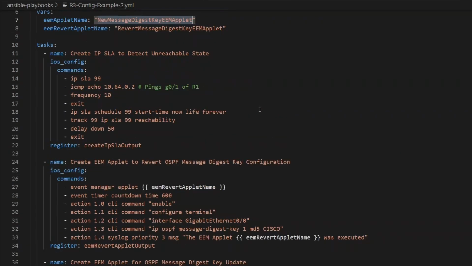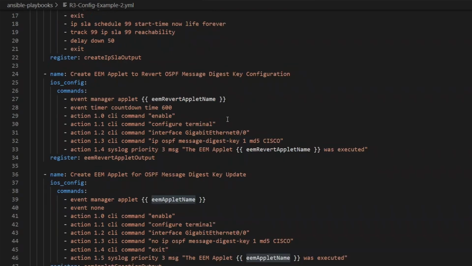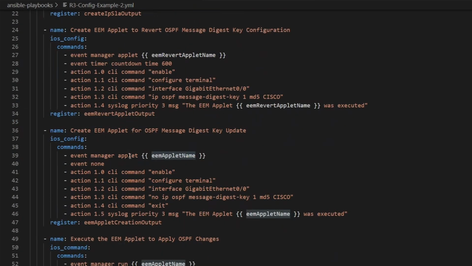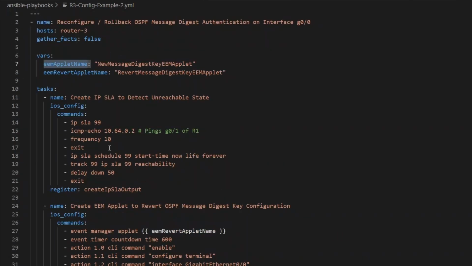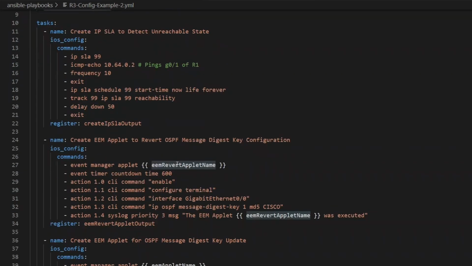This applet will only trigger if the tracked object becomes unreachable. The EEM applet is quite similar to last time, however this time we want to leave the router in an unreachable state. This is so that we can test our revert functionality on the revert EEM applet. Notice here that we don't replace key 1 with key 2, we just remove the key entirely. This will make router 3 unreachable, and ideally, when the tracked object becomes unreachable, we'll trigger the revert EEM applet and revert any changes we made, making R3 reachable again.